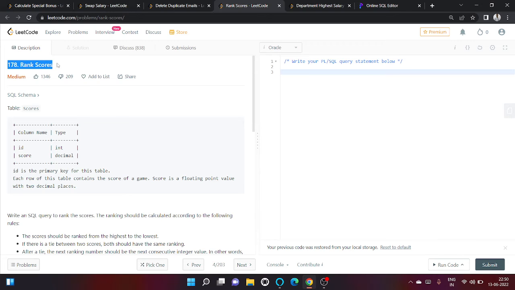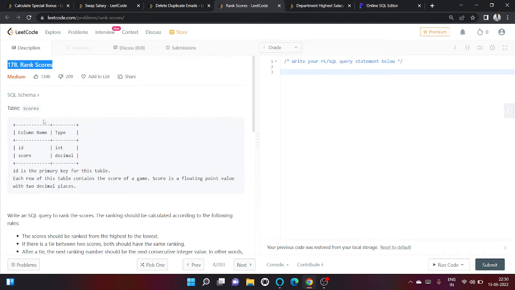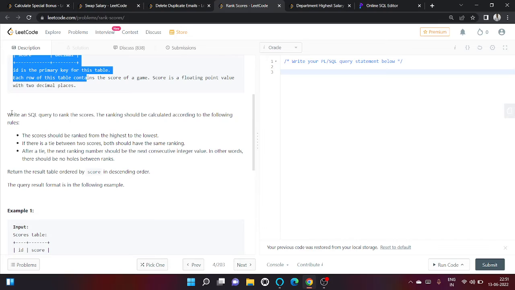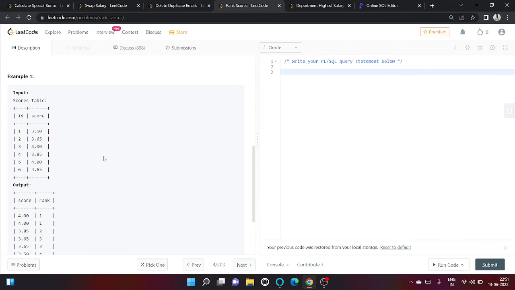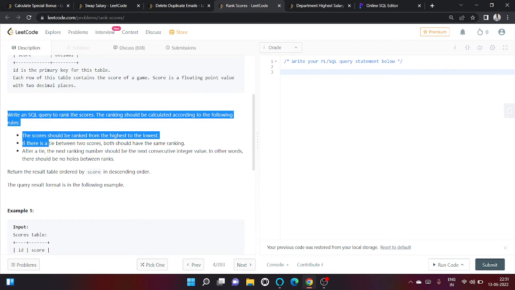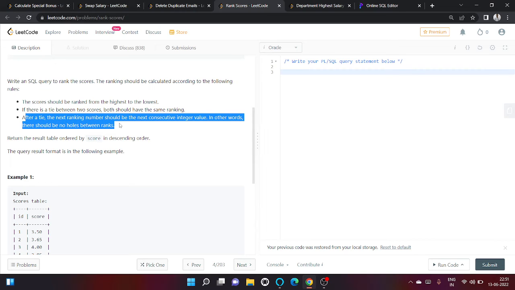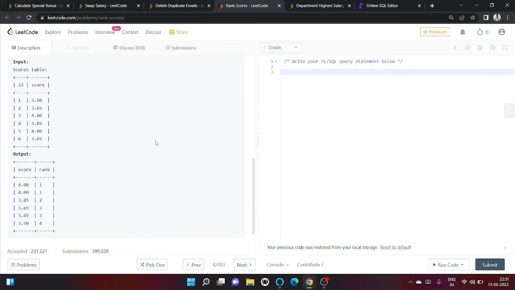ID 178, rank scores. We have a table scores with this schema, and we have to write a query to rank the scores. The scores should be ranked from highest to lowest. If there is a tie between two scores, both should have the same ranking. After a tie, okay, so here we will have to use the dense rank function.